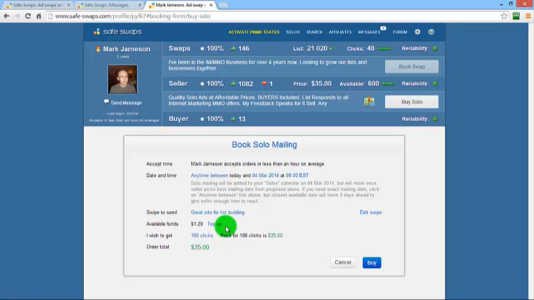But what you can do is, once you are too low, just hit top up. You just put in how much you want to put in, and then once you've set up your credit card information and everything, they put that money into your account, and you can use that money to buy solo ads. So basically, once you have that information in, you can determine how many clicks you want and for what price.